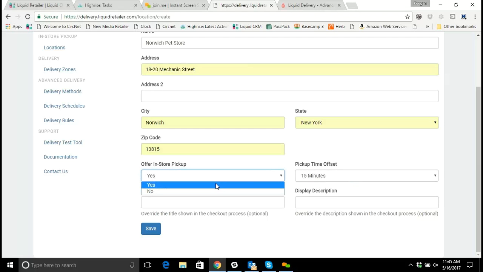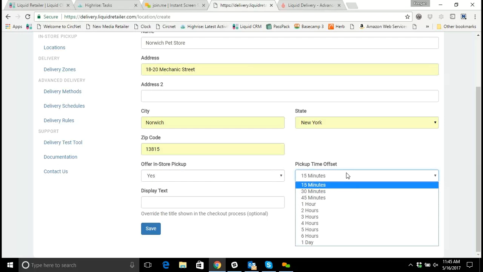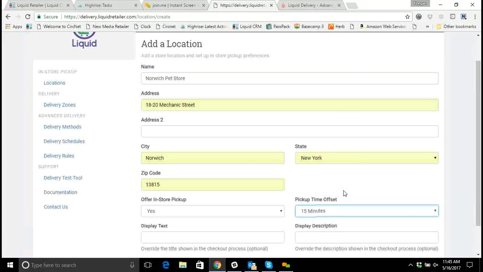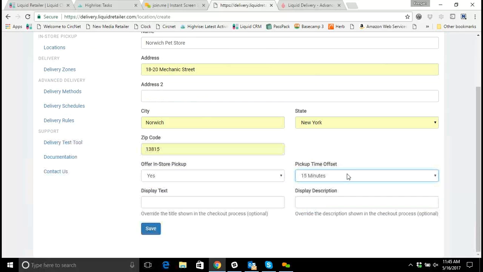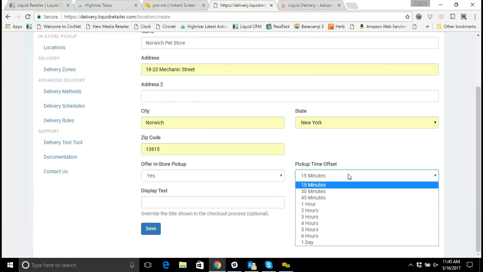We offer in-store pickup at our location, we might need some time to get things ready. So what we probably don't want to do is allow somebody to order pickup while they're sitting in our parking lot and walk right into the store and expect the order to be ready. So you probably want to give at least 15 minutes of offset time to allow you to receive the order for in-store pickup and get everything packaged and ready to go.